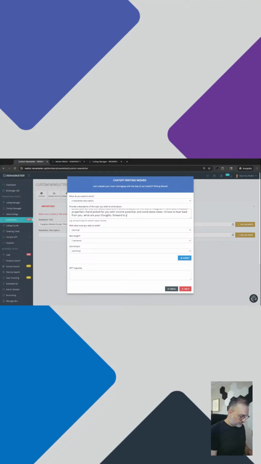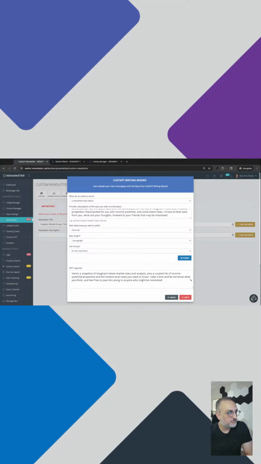Forward to your friends that may be interested. Why not, right? So ask for some referrals. All right, so I want to keep it informal. I want one paragraph here. I don't want emojis anymore. Submit. I'm just going to submit this to my AI engine, and it's going to prepare it for me.